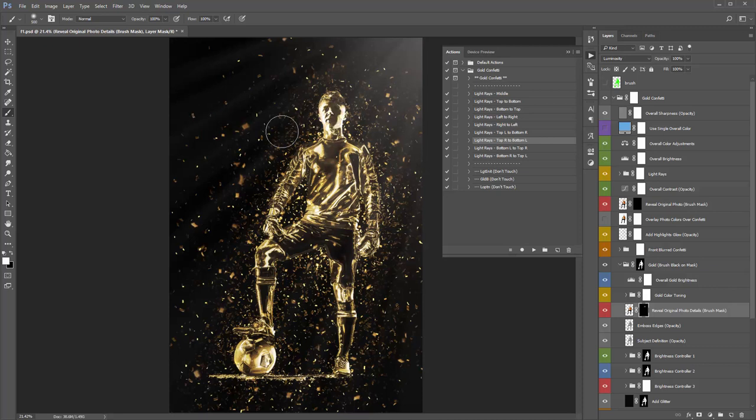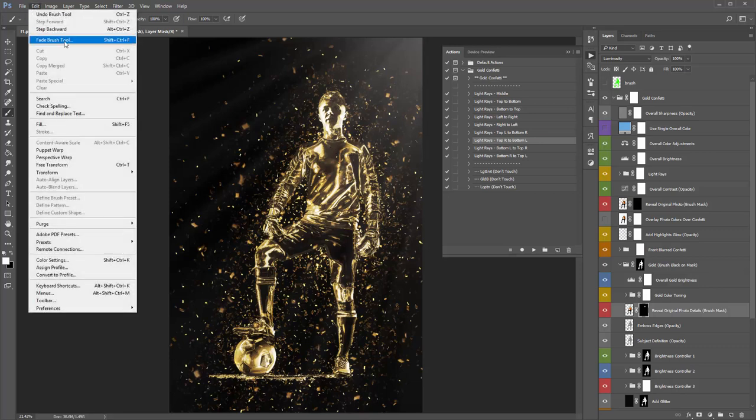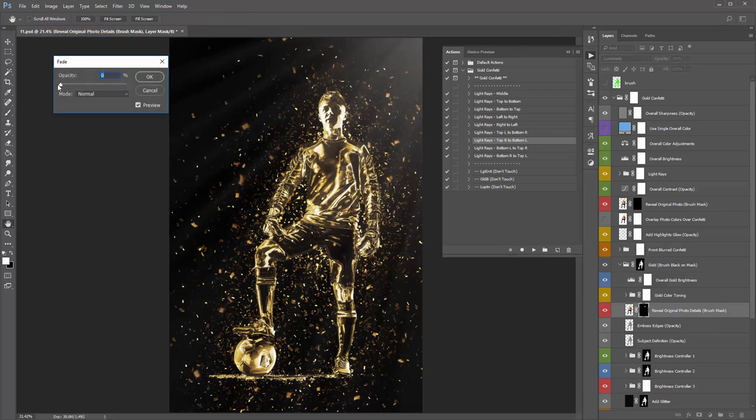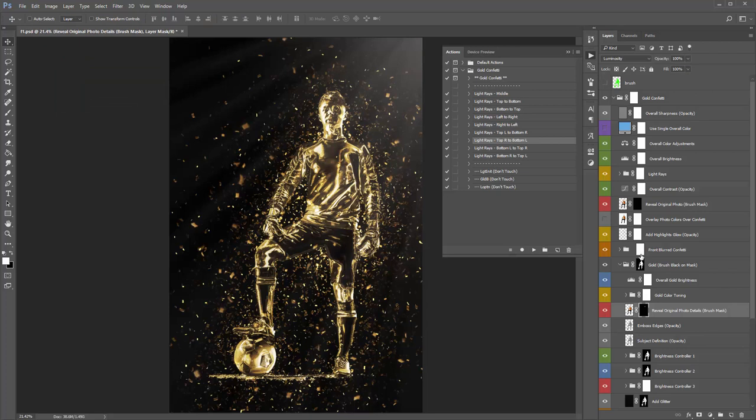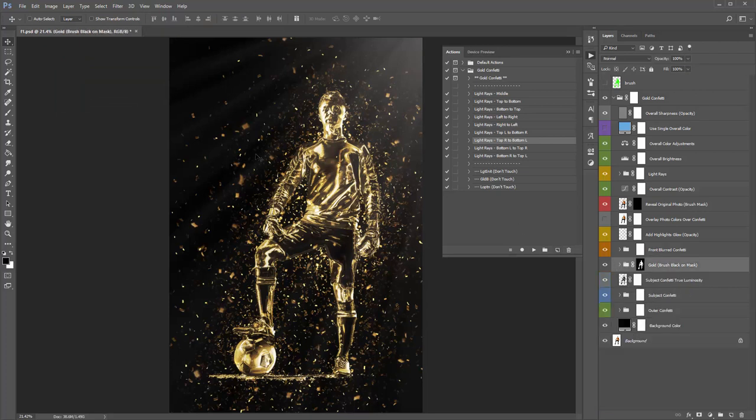Now what I wanna do, because that doesn't look right, is go to Edit, Fade Brush Tool, and then work on the blend between the gold and the original photo. So something more like that will do. Okay, and that's pretty much all I wanted to do with this one.